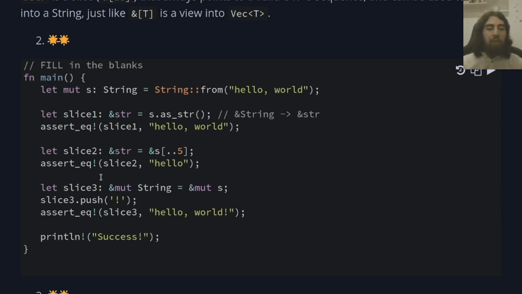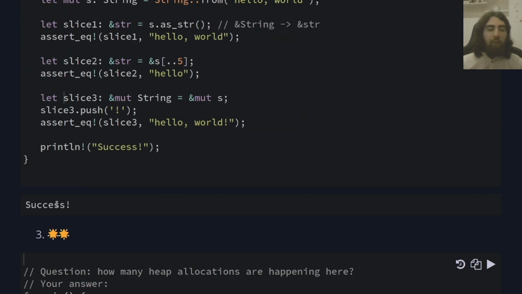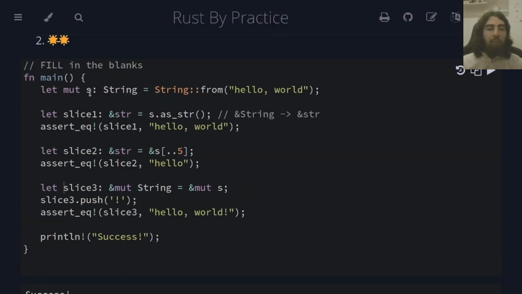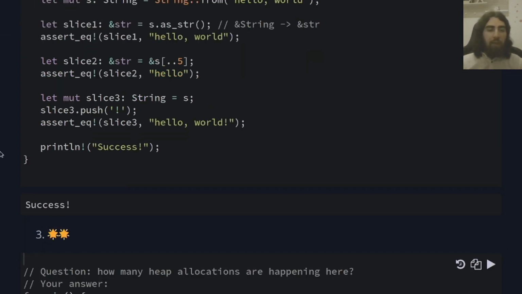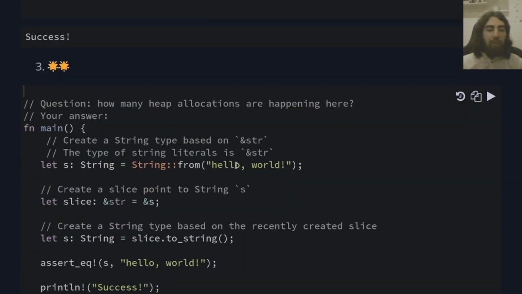So this would then hold a mutable reference to a string. Let's see. And this is compiling. Now notice over here we could also take ownership of s, meaning slice3 will hold a string because we are not using s after this point. So slice3 can be the owner of s, but in this case we have to make the variable mutable. And this is also working.